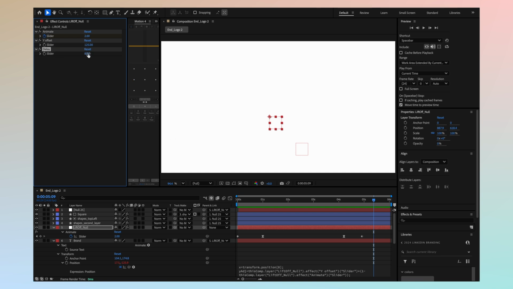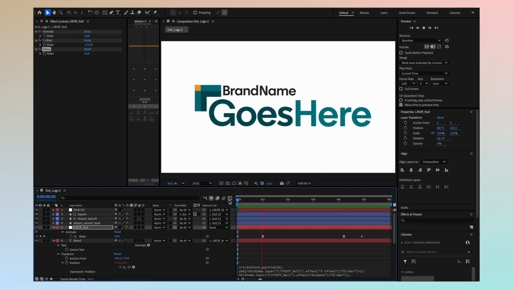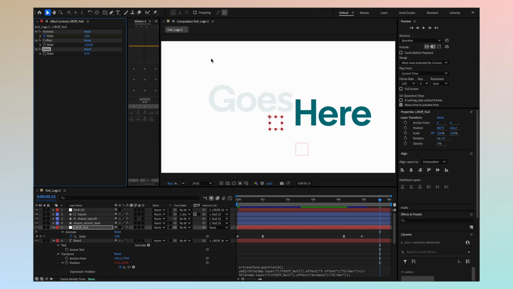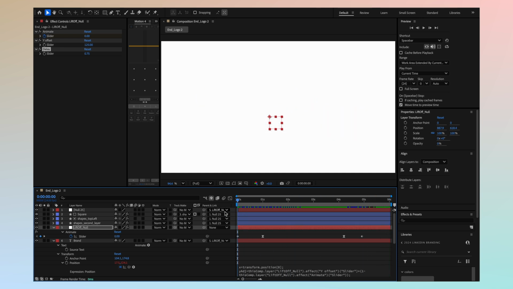So I can go up here, I can make this a really, really small value, like 0.09, and then everything will basically come in almost at the same time. Very little delay there. I could go up to 1. Oh, let's not go quite that high. Let's go 0.75. And it kind of doesn't even finish. The comp is not long enough for that.